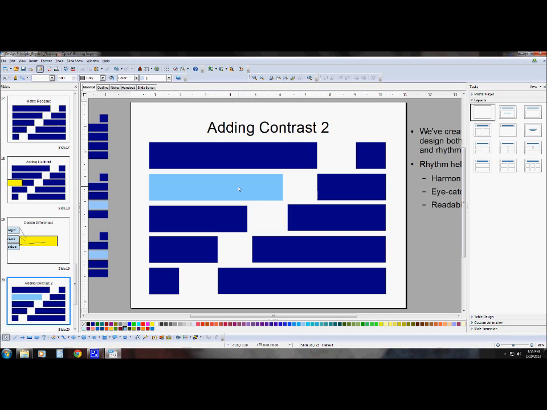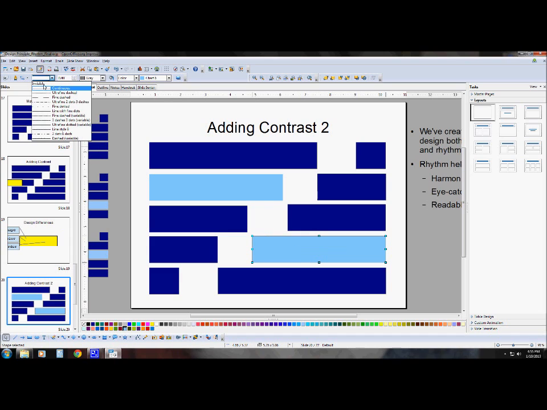Now, at this point, we're still asymmetrical. We're a little bit unbalanced. And we want something that will be arrhythmic but eye-catching. So we're going to do a kind of counter rhythm, and we're going to change this one to a lighter color and remove the border, like so.